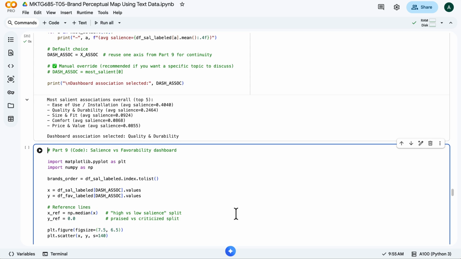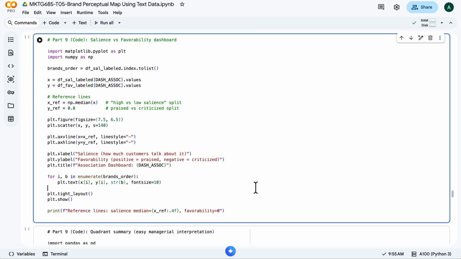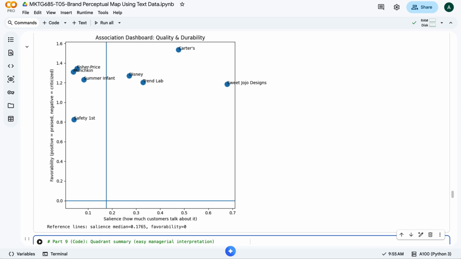This cell plots the dashboard scatter. The x-axis is salience and the y-axis is favorability. We add reference lines, median salience, and zero favorability. Top right is a visible strength. Bottom right is a high salience pain point. When narrating, pick 2 or 3 brands and explain their quadrant in plain language.